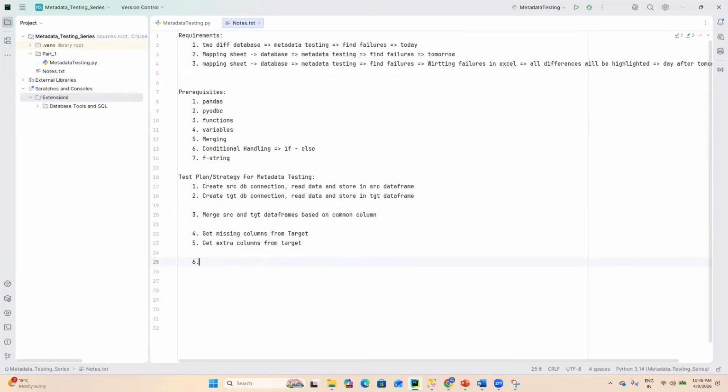Sixth, get column level mismatches based on key column. So this is your plan, guys. You will have to follow this plan. Based on this, you will be able to write this.